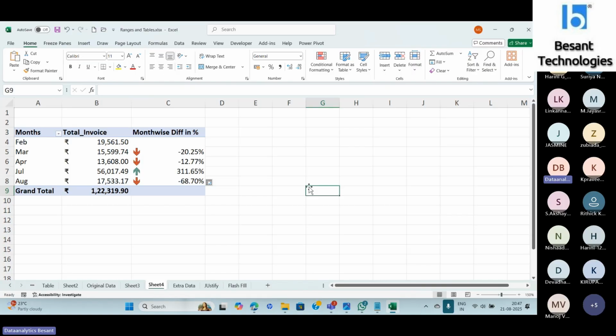Now, what I've done is I wanted to show you, I have inserted a pivot table and it shows me the five months' total invoice. Apart from that, I have added one more column over here, which tells me the month-wise difference. From the month of Feb to March, there's a decrease in the value, around 4,000. The invoice value has decreased. In terms of percentage, it's minus 20 percent.